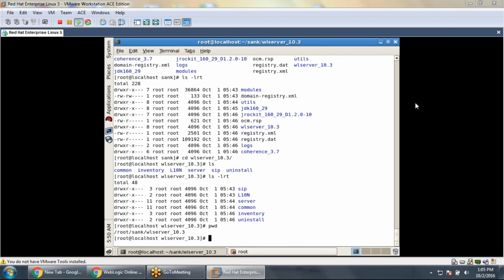So we go into the server directory. Write it down. In the server directory, we have the WebLogic class path setup script. We have the node manager startup script.